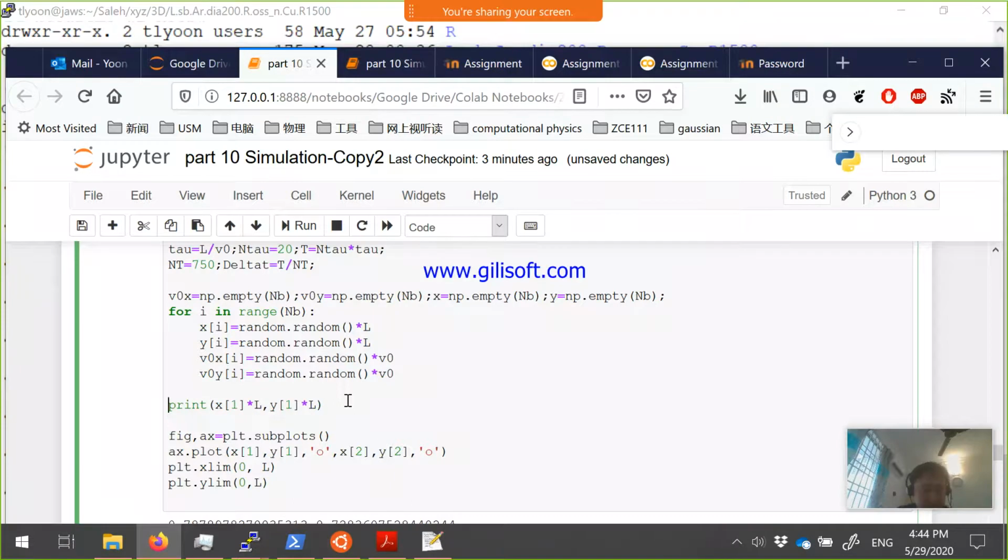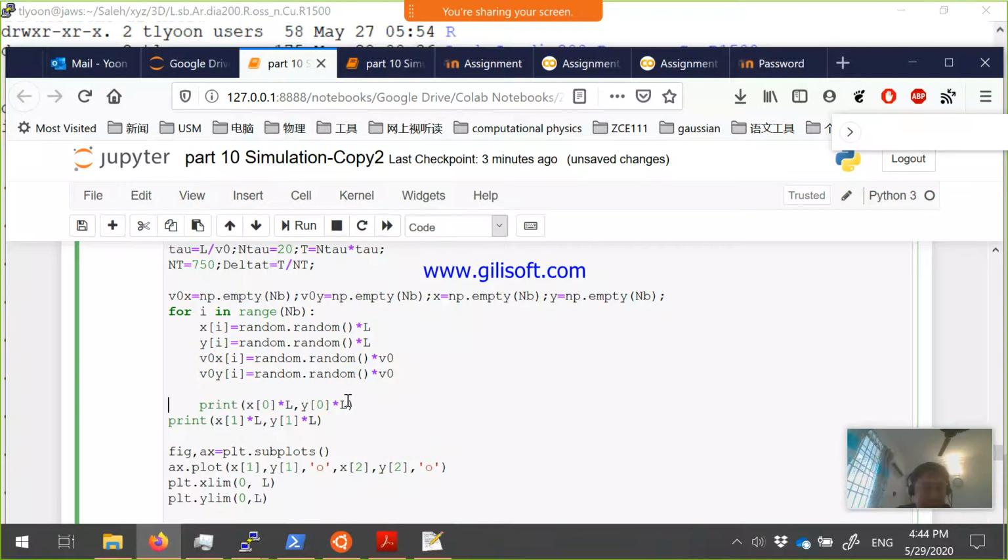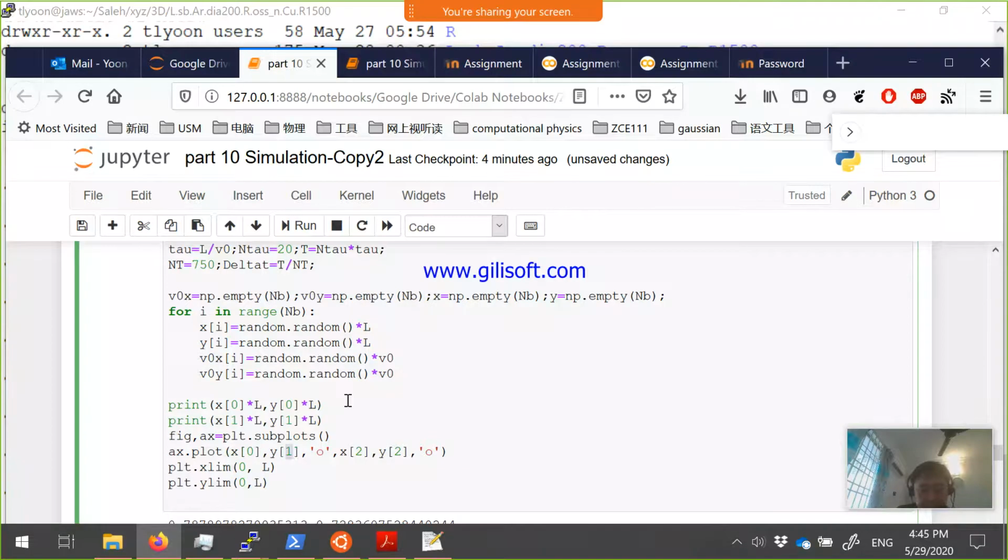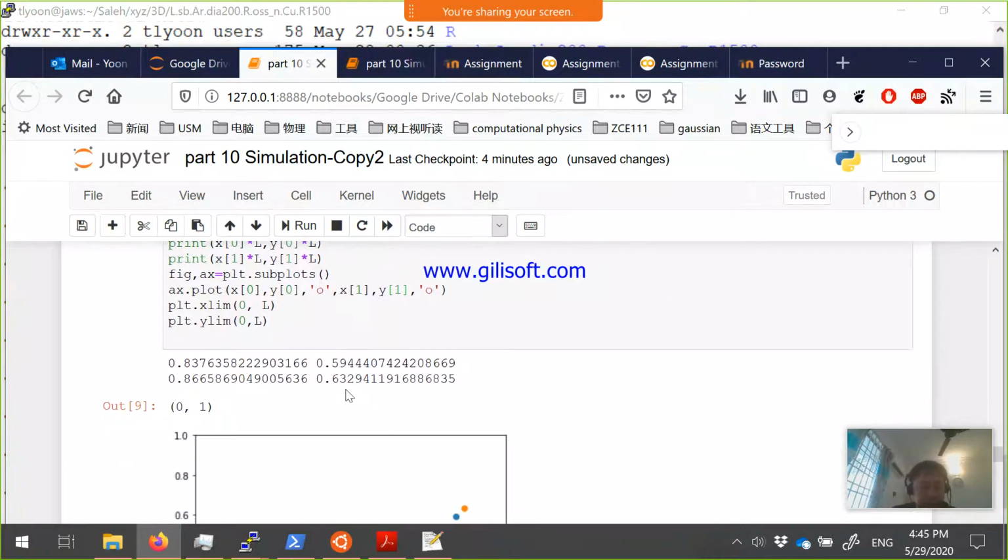Okay, so there are two particles. The particle number 0 and the particle number 1. I should start counting from 0 instead of counting from number 1. Okay, so I should start this from particle 0. Particle 0, particle 1. Okay, so that should show me 2 points.